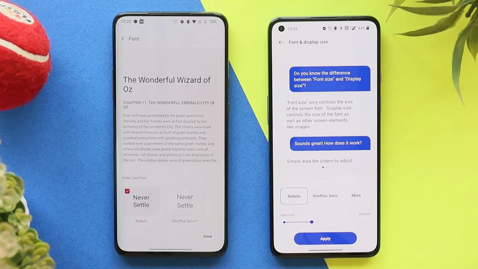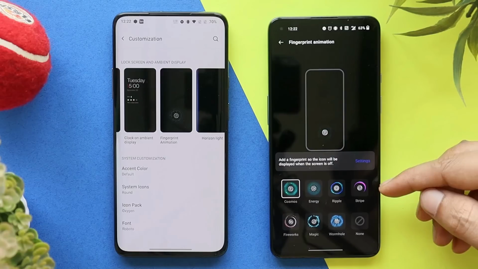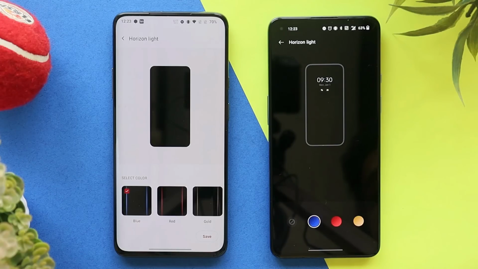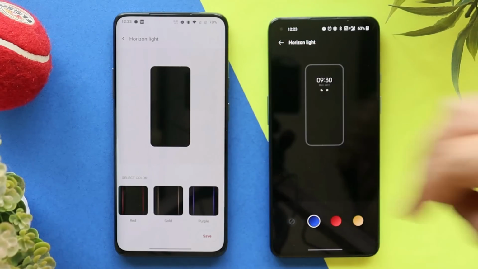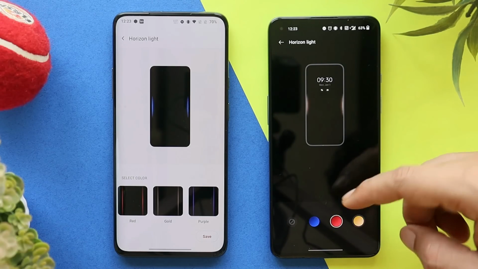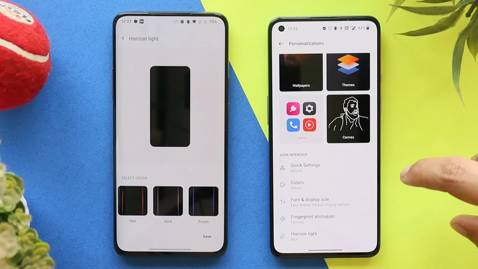By default, we get the same fonts, OnePlus Roboto and OnePlus Sans. But as said, we have the option to download custom fonts from the theme store. Also, you'll get to see more fingerprint animations compared to OxygenOS 11. On OxygenOS 11, we had 4 options to choose between horizon lights, but on OxygenOS 12, we only have 3 color options. So it's not like OnePlus has messed up the personalization section, or added lots of options to customize. Here also on OxygenOS 12, we get limited options, and I'm pretty much happy with these options, which are to be seen on OxygenOS 12.